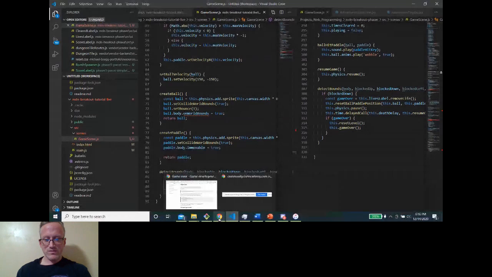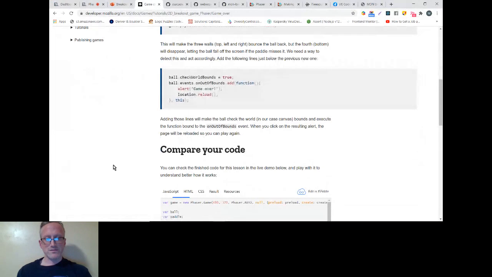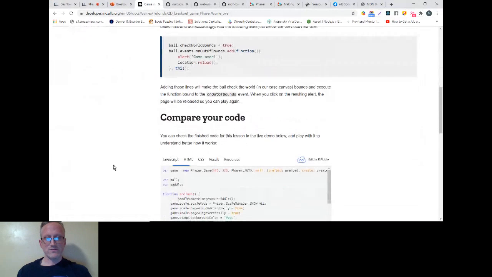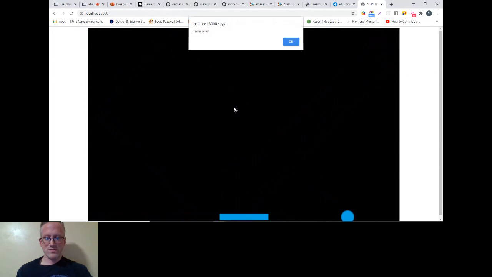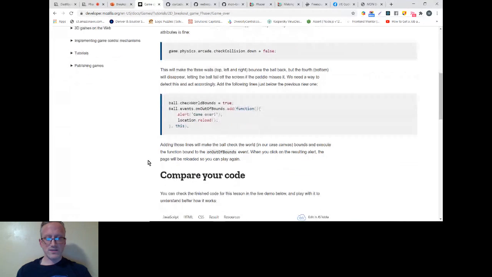Let's see. One of the things is I'm trying to honor the evolution of the tutorial. So I'm leaving things out that I might have, because things change as you go along. And I think, okay, good, that works. So perfect. And the game is over when the ball reaches the bottom of the screen. Working as intended.